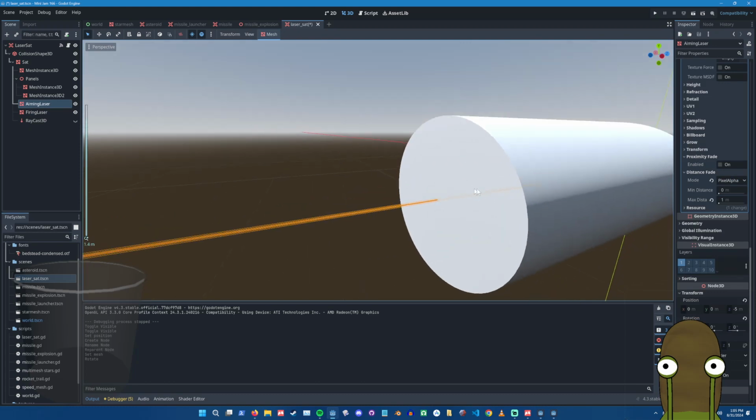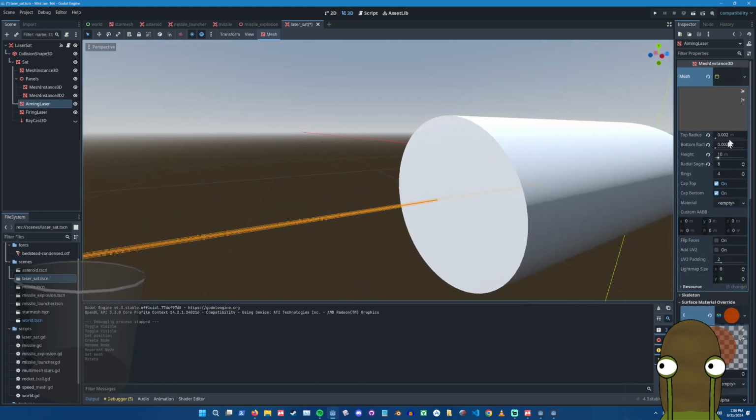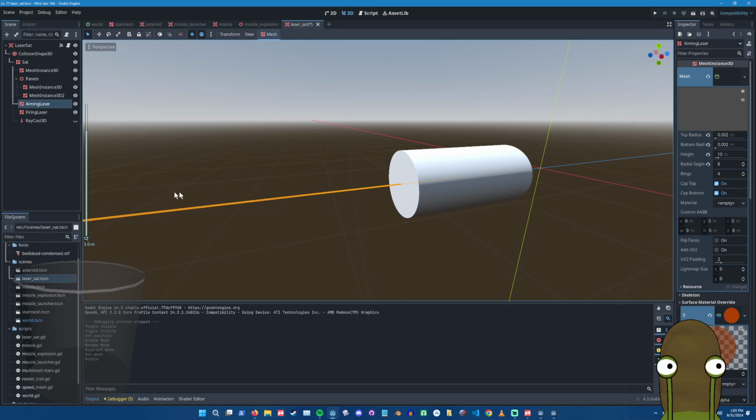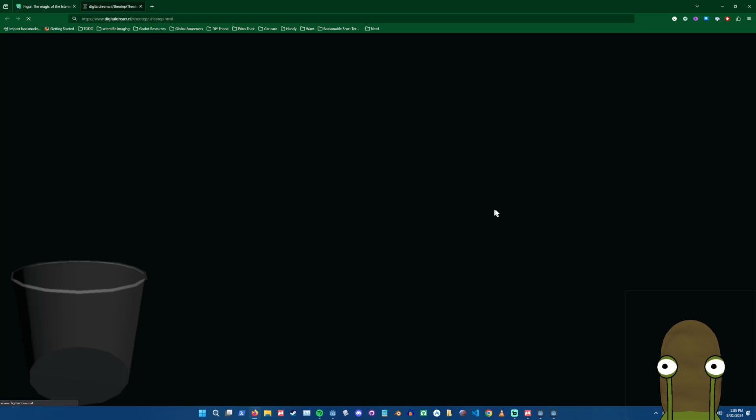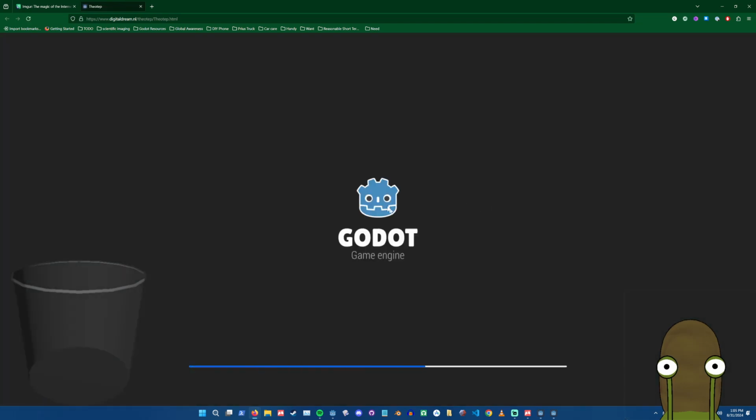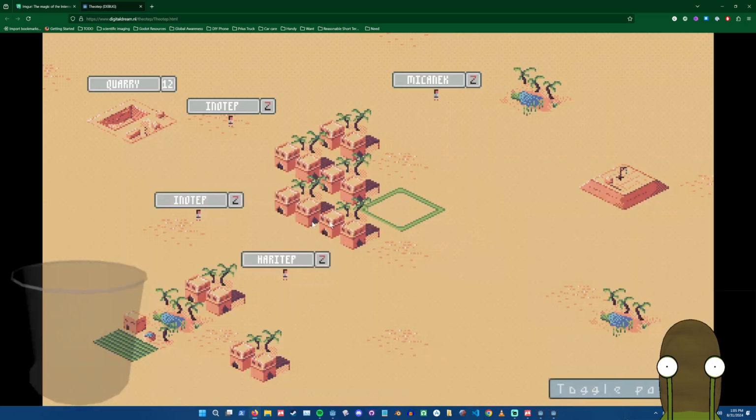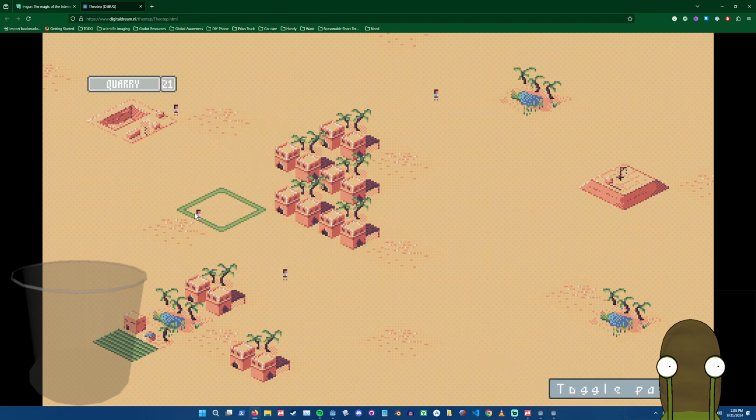What's the size of this aiming laser? 002. Digital Dream, very rough, work in progress. Let's see. I've always had trouble getting web builds to work. That's one thing. Okay, I like this. These are the buildings you were talking about. Toggle panels. Ooh, so is this like a city builder?